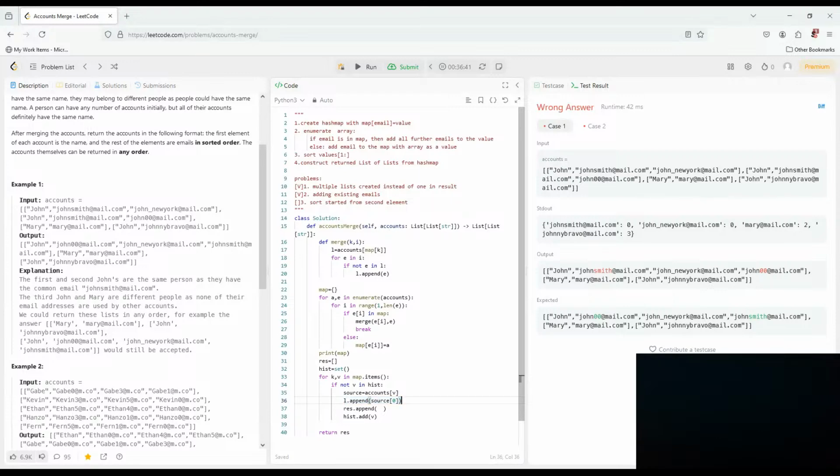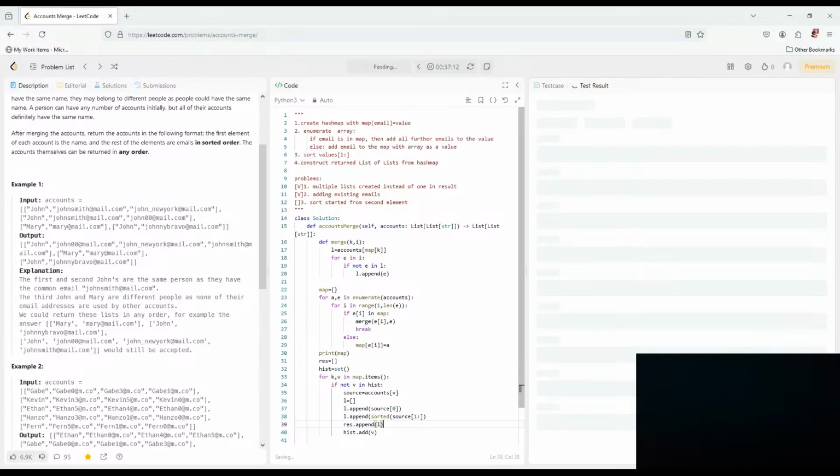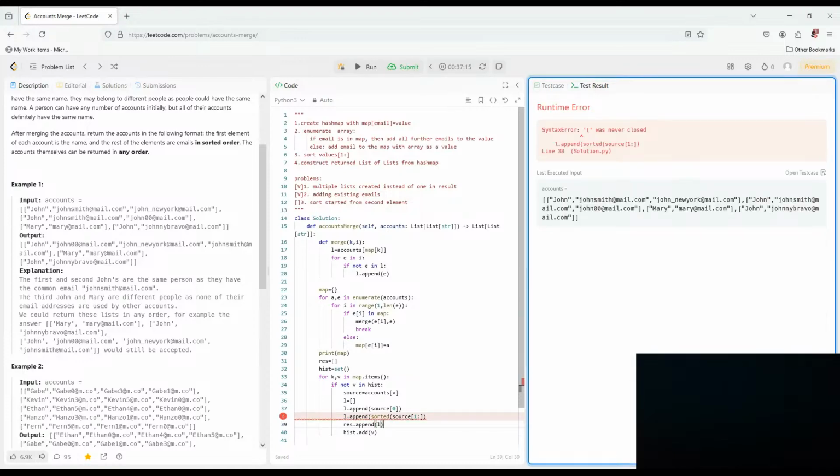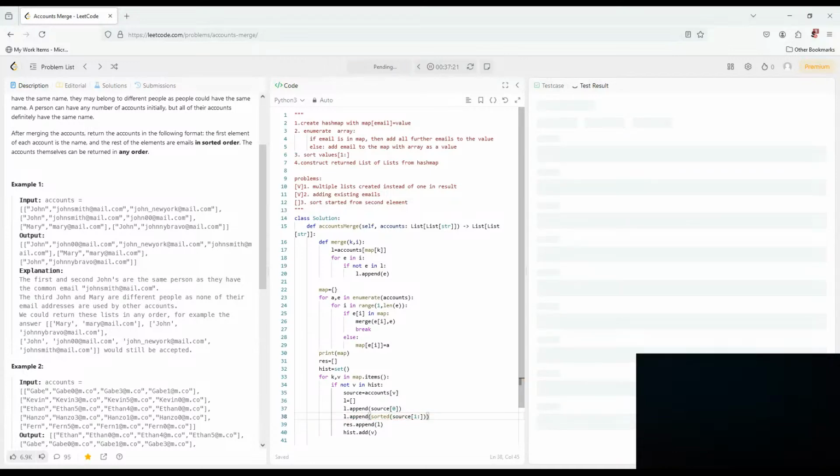and then we append sorted source from 1 to end. And then the result we append, let's say we declare a new list, right? And we append it here. Let's try this. I'm sure there are one-liners that can help you to sort.